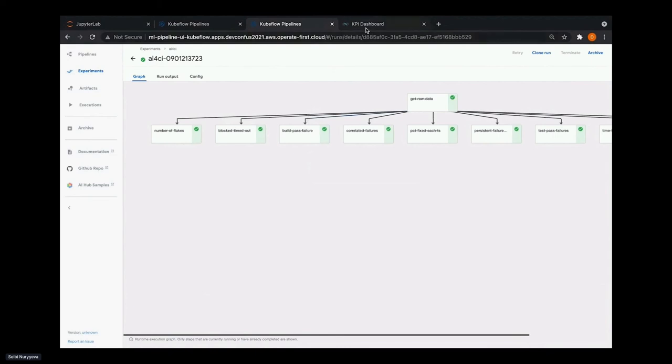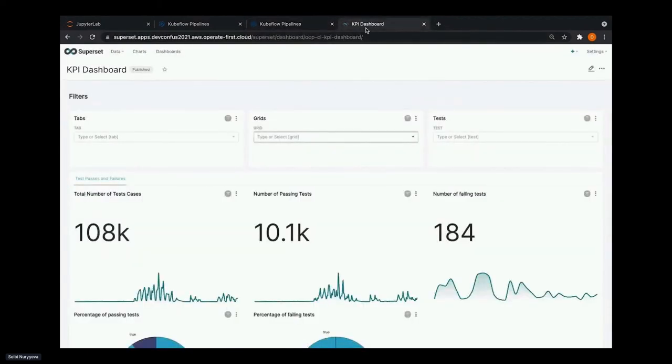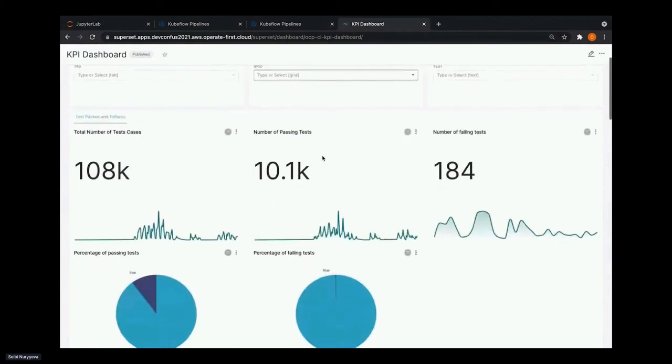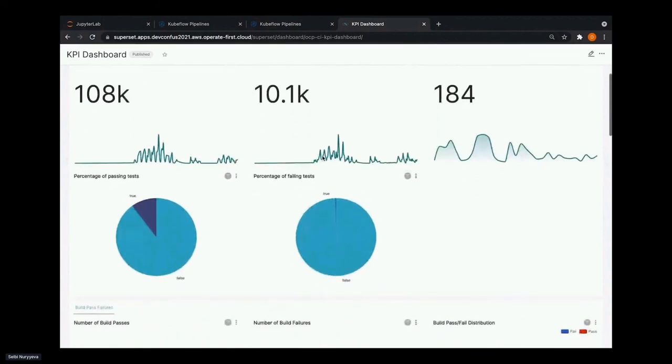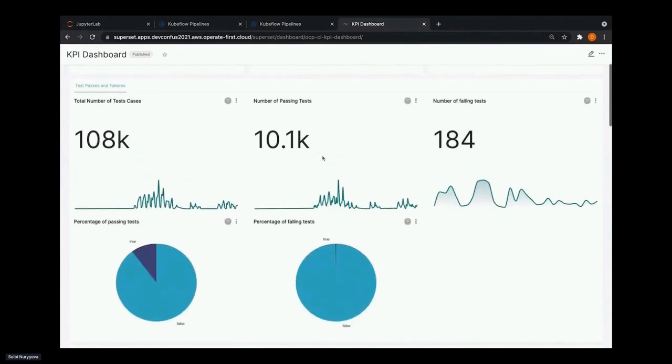We now move over to the Superset dashboard, where we have created interactive charts to display the previously calculated metrics from the data stored on S3. For example, these charts tell us the total number of test cases, the number of tests that passed, the number of tests that are failing, etc.